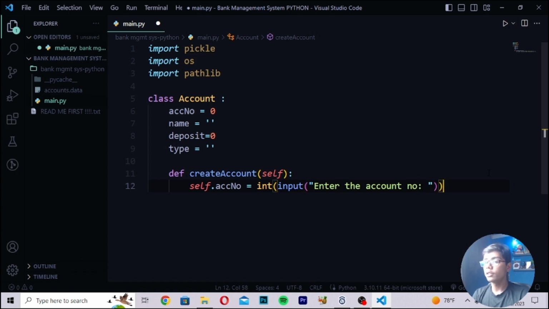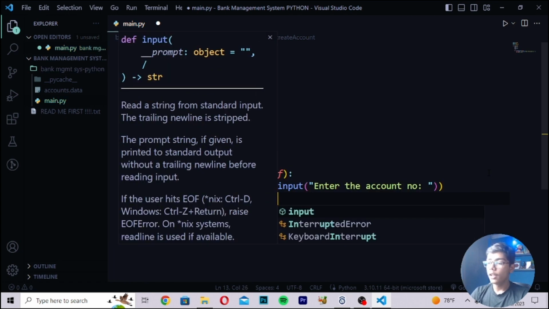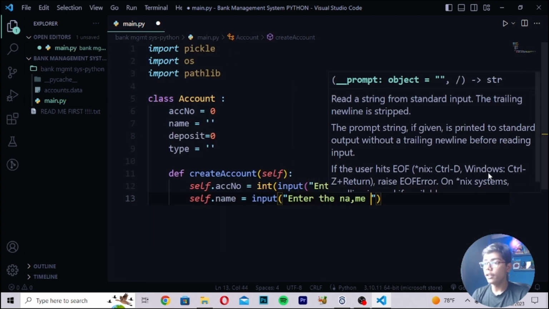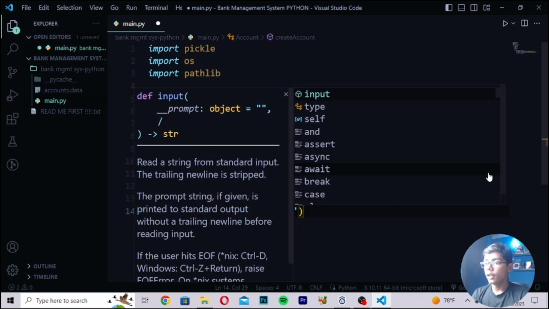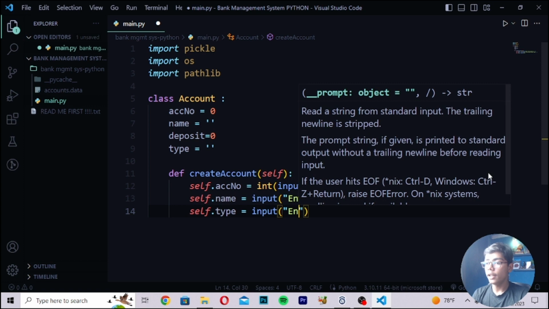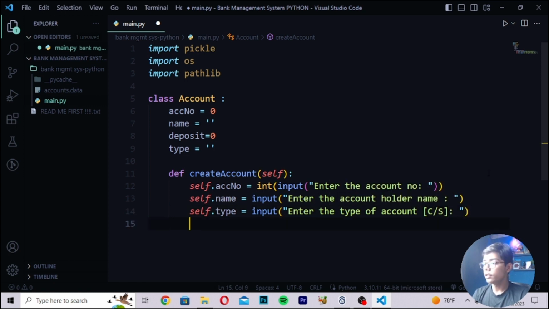After writing the account number, you have to move down and write self.name equals input, and in input I will write enter the account holder name. Then you have to give a space like this, then write self.type, and then write input, and in input I will write enter the type of account, then write the type of account C/S.